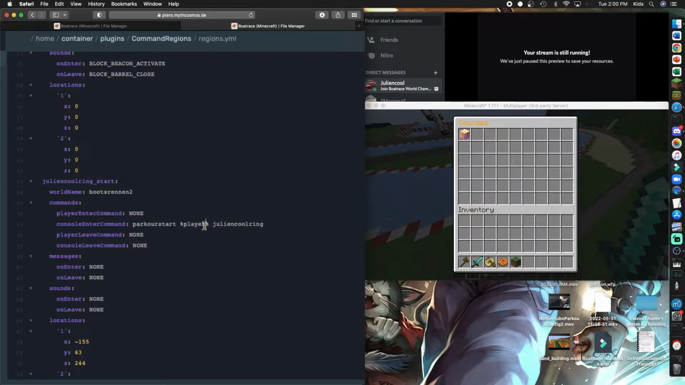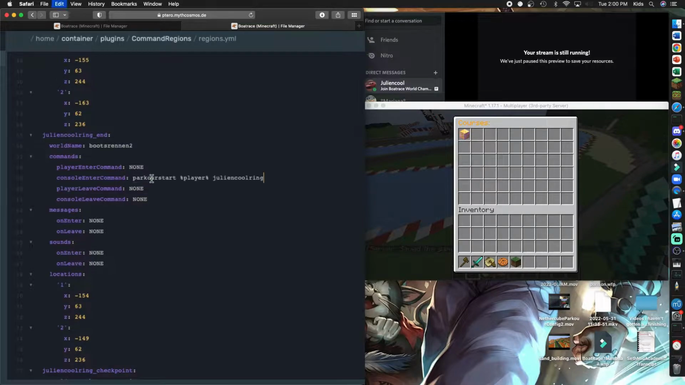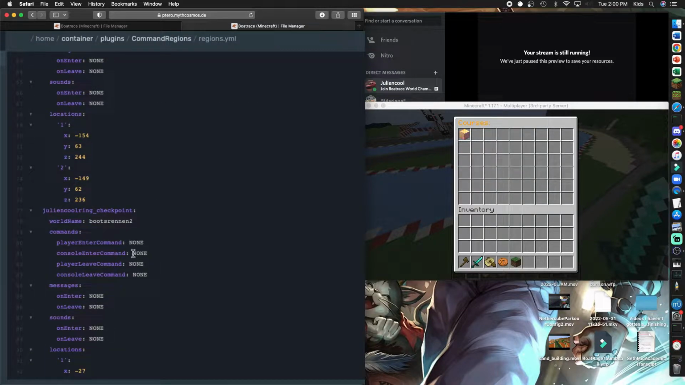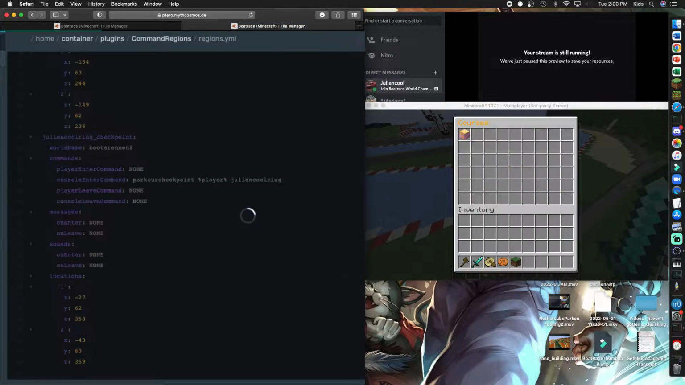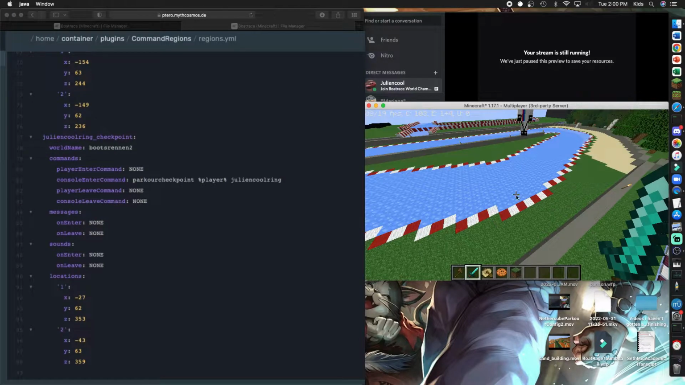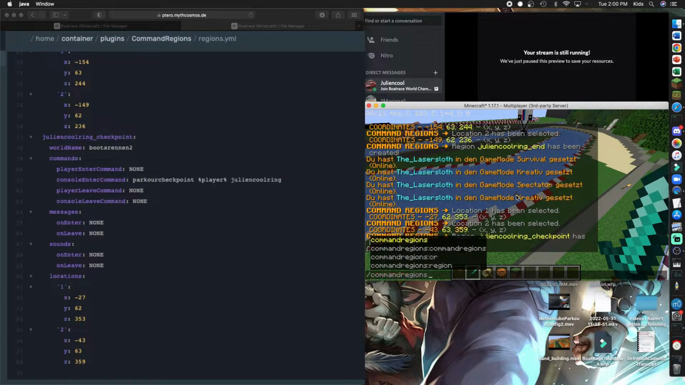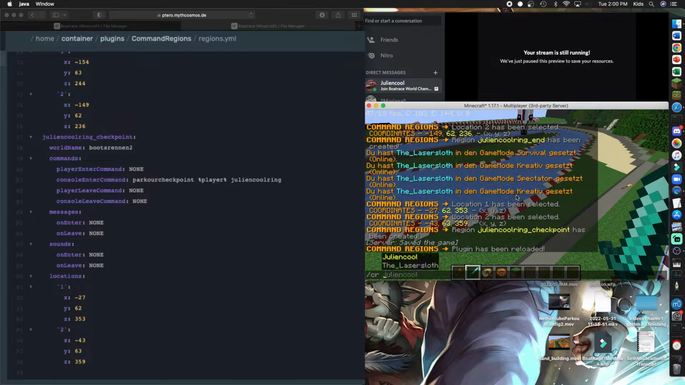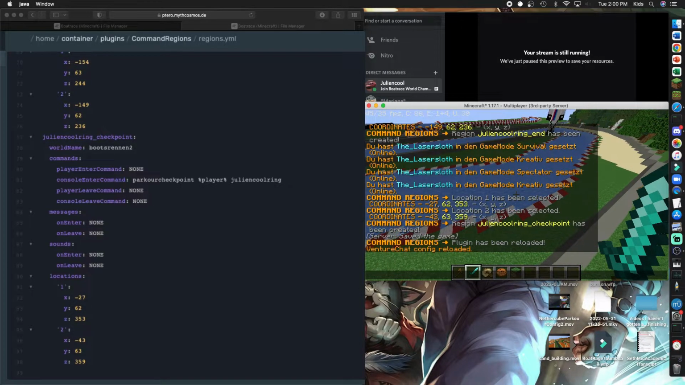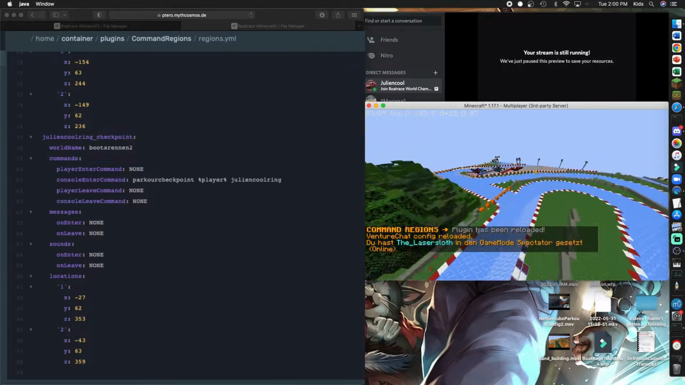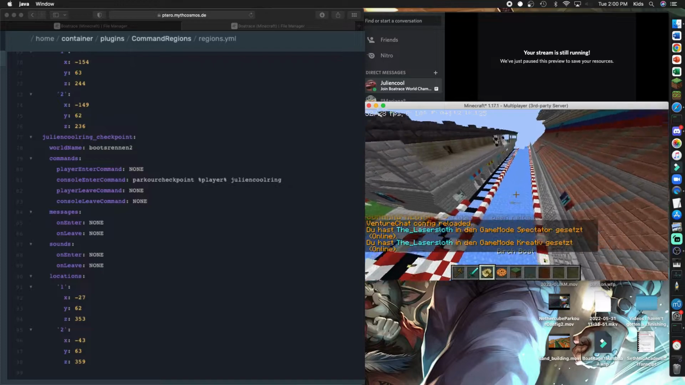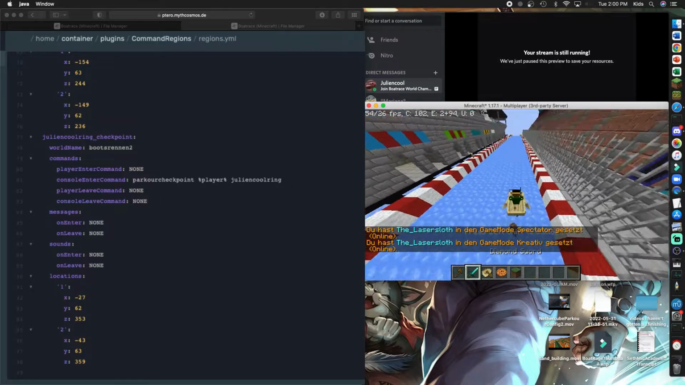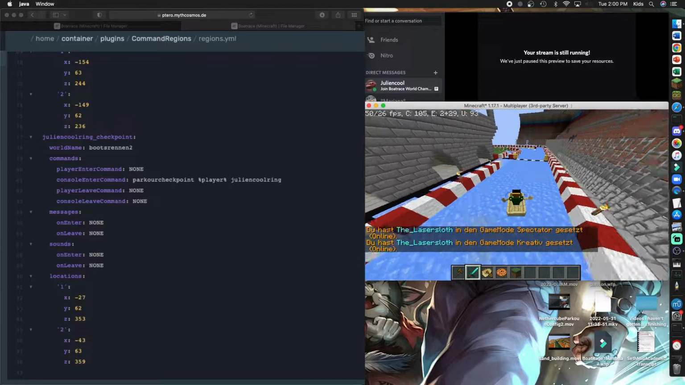And then you do the same thing for end and checkpoint, except you do parkour stop instead of parkour start for Julian Coolring end. And then for checkpoints, you do parkour checkpoints. And then, yeah, that's the command regions. And then we're going to do command regions reload. Or generally, you can just do CR reload. But I think that's just event chat. So yeah, that should be actually it. I think now we can just go ahead and drive through, and it should work.